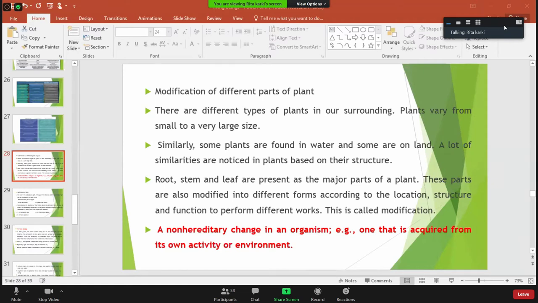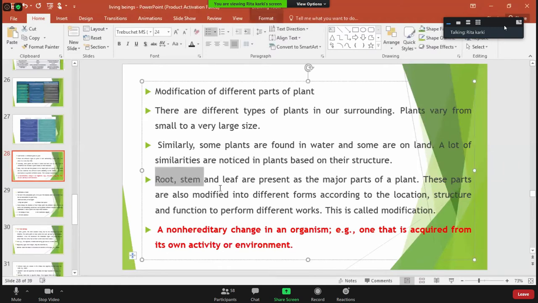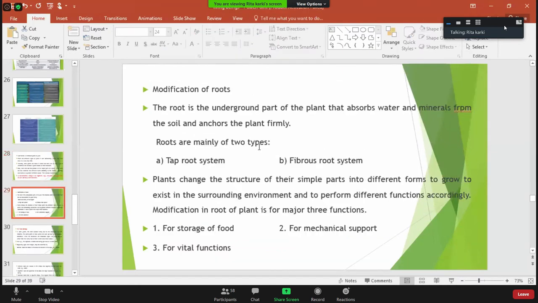So these are the modifications, these are the adjustments that are made by the plants so that they can easily adjust in the surrounding habitat, in the surrounding location, without any difficulty. Besides these, specifically these three different parts of the plant, that is roots, stems and leaves, modify according to the necessary habitat. The first one is modification of the roots.